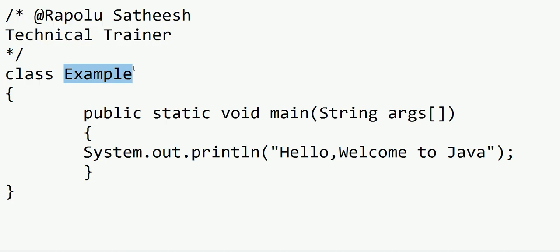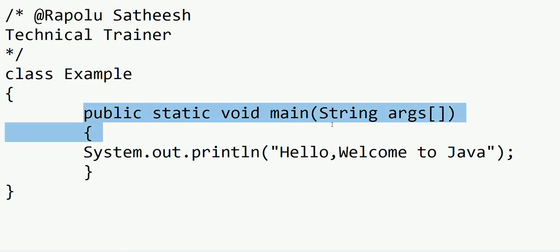All predefined classes start with a capital letter. That's why it's a good practice to start your class name with a capital letter. My class name is Example, so you have to save your file with the name Example only. Now, coming to the curly brace. Sorry, I'm starting a block. Then public static void main.